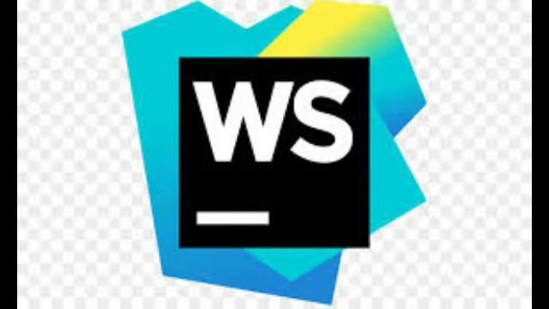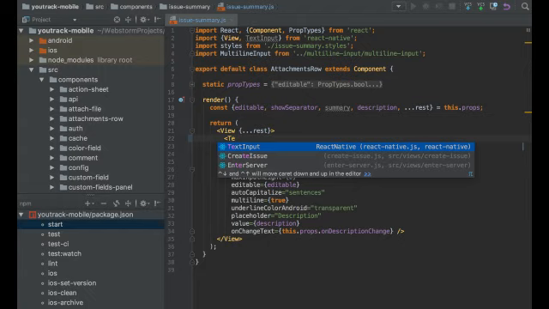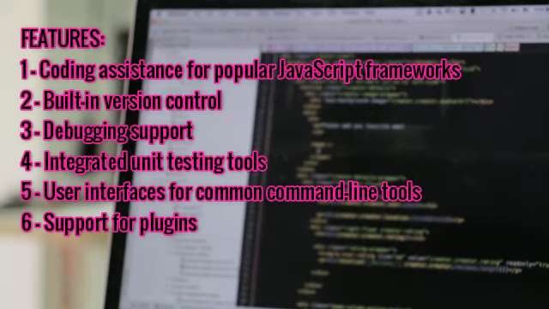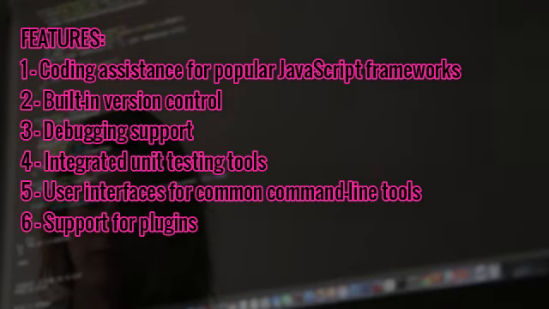The first IDE we're gonna be talking about is going to be WebStorm. WebStorm is basically, as the name suggests, a web development IDE. It's developed by JetBrains. It requires a monthly or yearly subscription. Its features include coding assistance for popular JavaScript frameworks, built-in version control, debugging support, integrated unit testing tools, a user interface for common command line tools, and support for plugins.